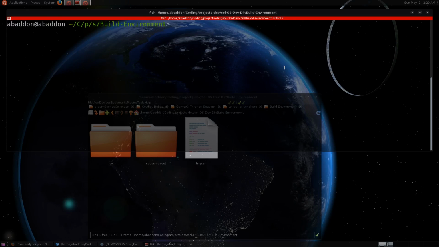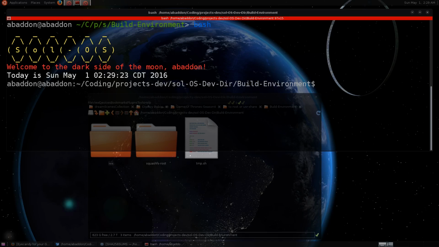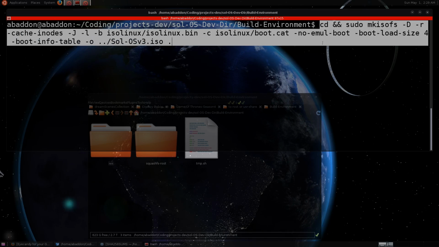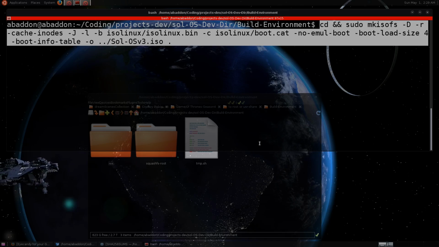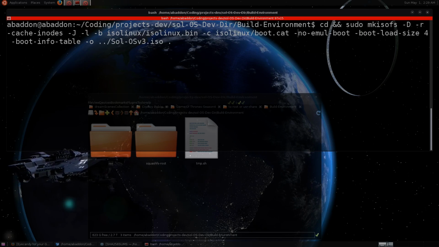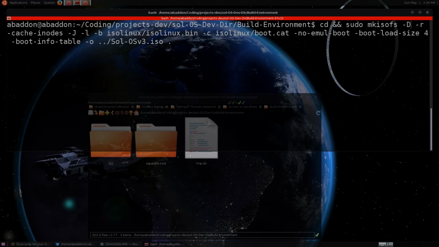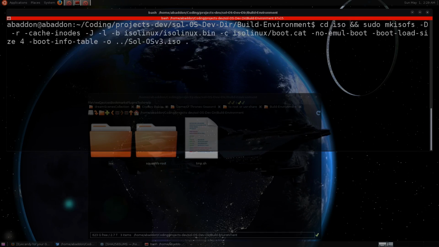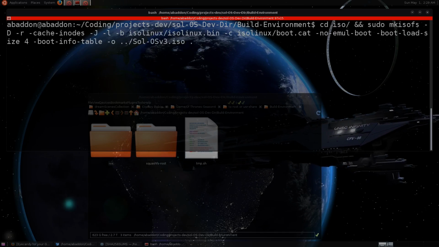Bash for my bash shell. Control L. Okay, re-highlight that for you guys. I'm in my build environments directory, not in the ISO Linux directory, not in the ISO directory. So cd, oh, I know why I did that. You might want to say cd iso, you can do a slash, that's okay.